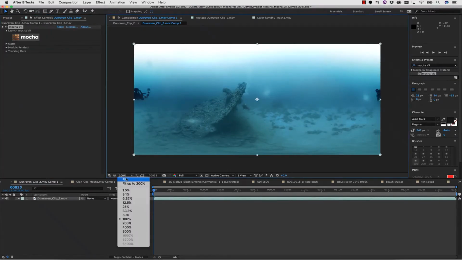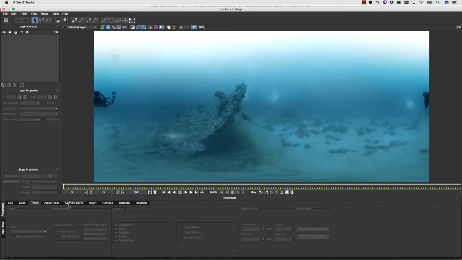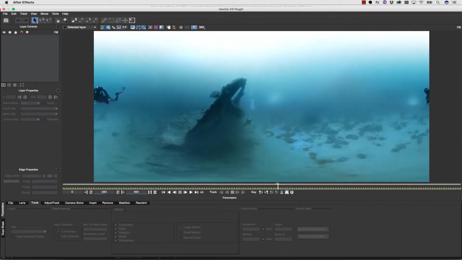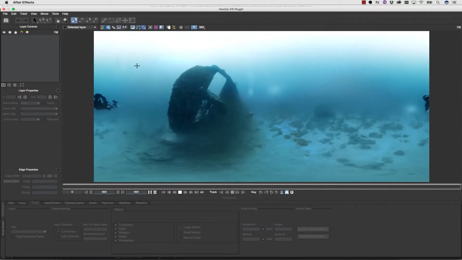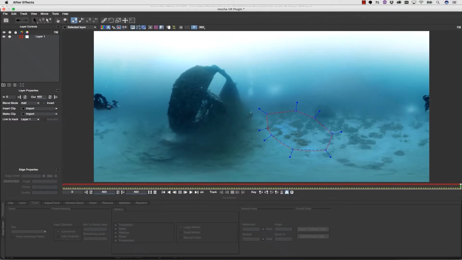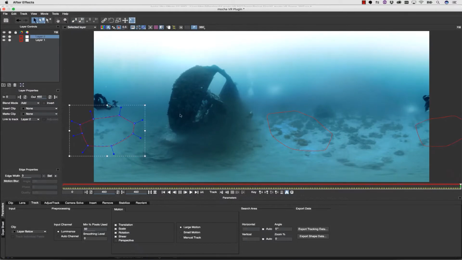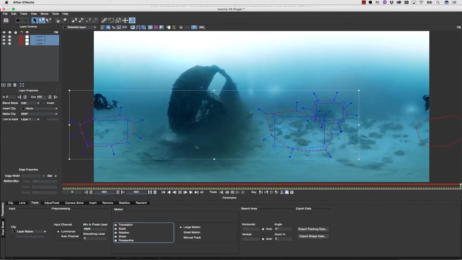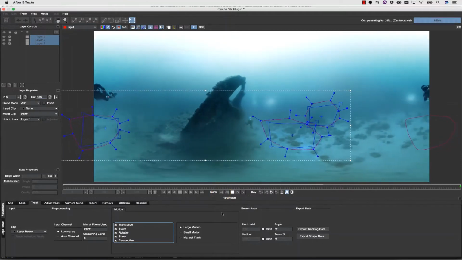But what do you do if you have no horizon to speak of? Well, you still apply Mocha and launch it as normal, and you're still going to need to track multiple locations in complicated shots. So in this case, we're going to make a couple of shapes using our X-splines as usual all over the scene, and we're going to make sure we track perspective for all of our shapes. From here, I'm simply going to hit track backwards and see how that looks.